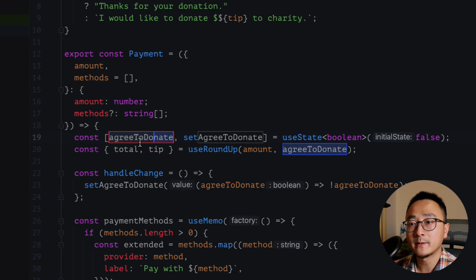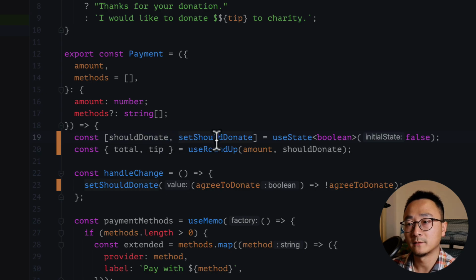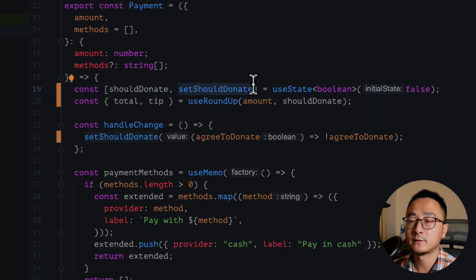So we probably can make it like should donate, things like that. And you will see the beautiful thing here is it's actually updating the set method for you as well. So if you hit enter now, it will ask you, do you want to keep this as well? You say yes, and it will update the variable and the setter as well. So it's very useful for renaming this kind of thing.